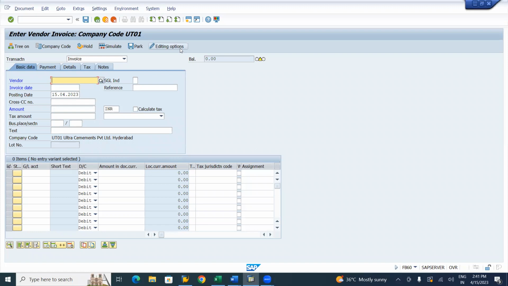One is header level and the other is line item level, right? Whatever you are able to see here, vendor, invoice date, reference number, posting date, these all are called header level fields. And in the line item level, you have GL account, amount, document and currency, tax. These all are called line item fields.